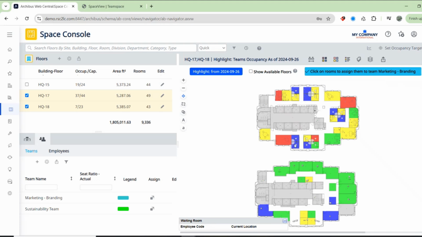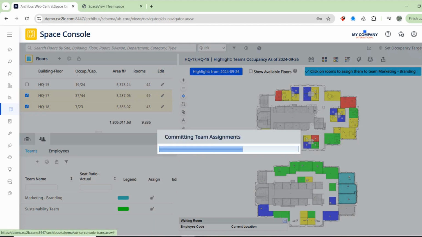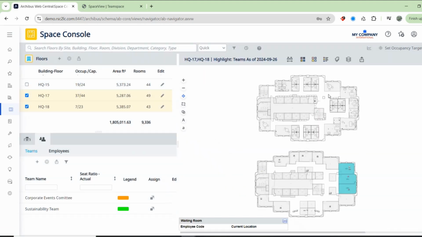So planning for today, in this case, I'm going to click on these rooms to assign to my selected team, which is marketing branding, and I'm going to commit. So once I've done so, it is going to take me out of this team planning view and back to the highlight that I was on, which is the team's highlight, so I can see that those changes that I've made are here.